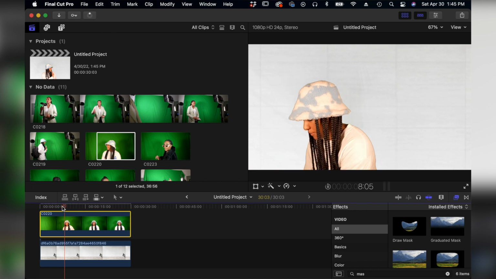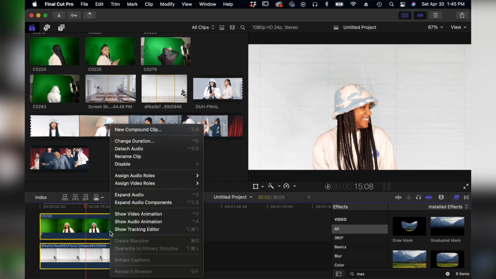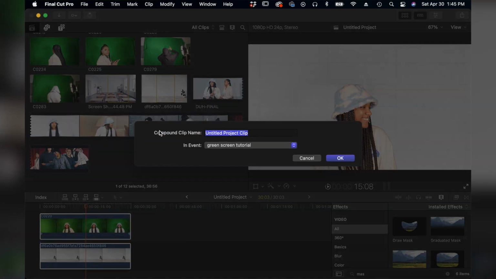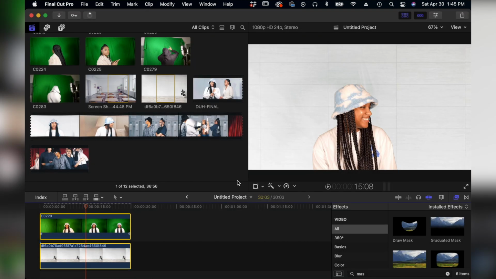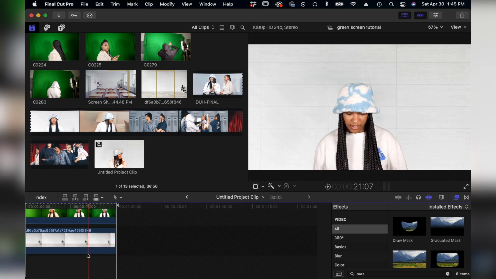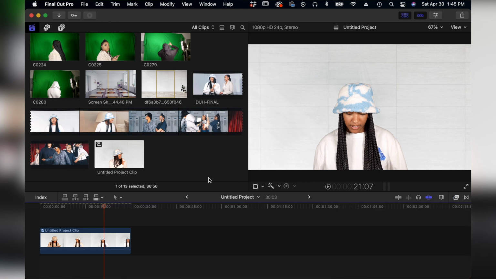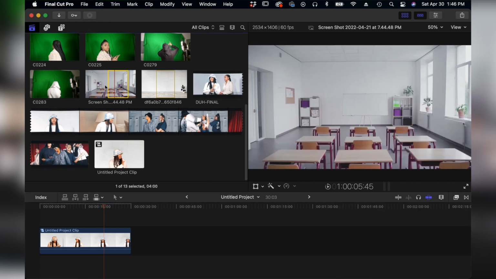Next, I'm going to show you guys how I layer clips on top of each other in green screen. So I'm going to select my clips and right click and make a new compound clip. I like to do this because then it makes it one clip cohesively, but you can always double click it if you want to go back in and make any edits, so it's not permanent. But I like that as far as just editing and not having multiple stacks.